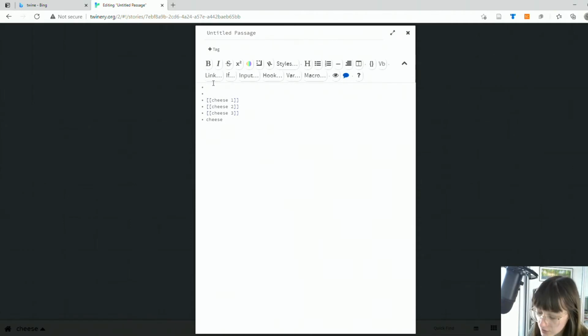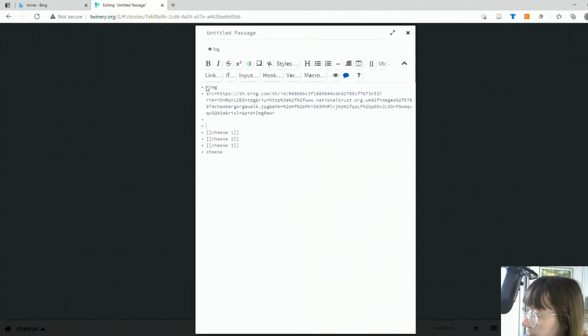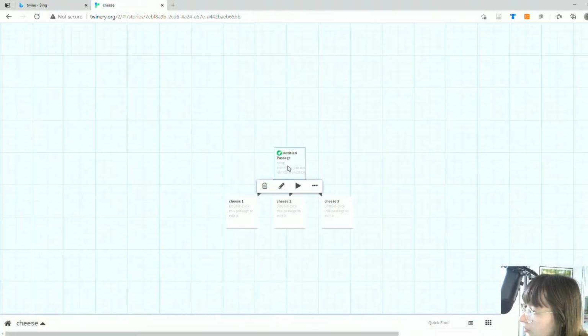So we have our decision. Now I've just copied and pasted something here because I want to add an image. So what I've done here is I've put the less than symbol followed by src equals, and then I've got a copy of my hyperlink to that image. So let's close that and let's hit our play button here.